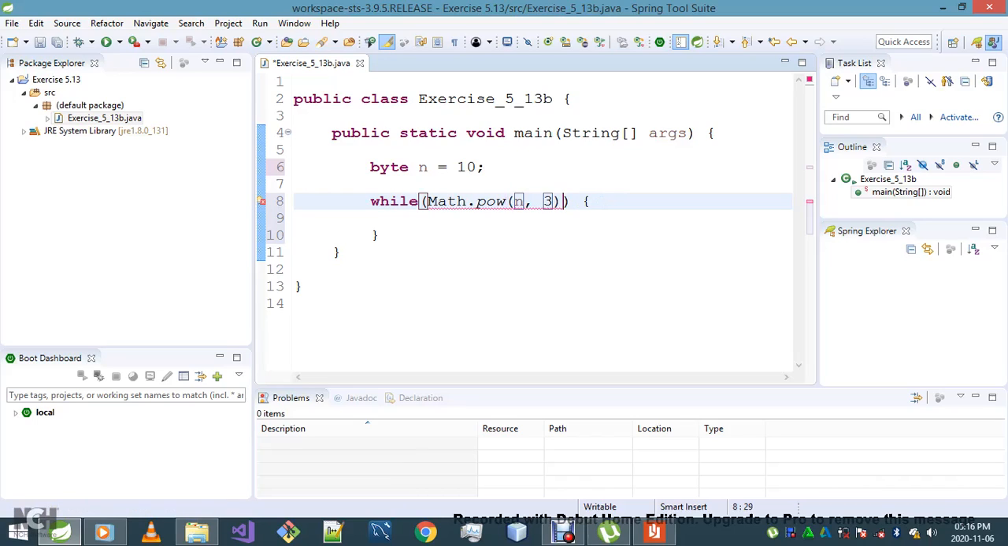So we're continuing while Math.pow is less than, while this computed value is less than 12,000, right? Okay, if that is the case, what I'll simply do is n plus plus. I will simply increment my n. That should be pretty much it for this. System.out.print.